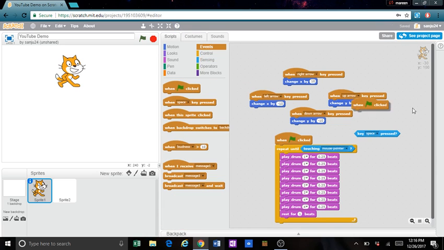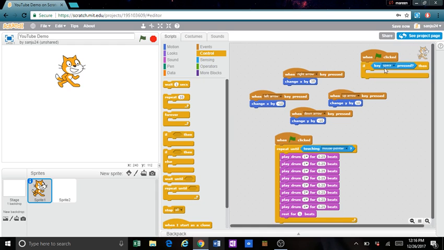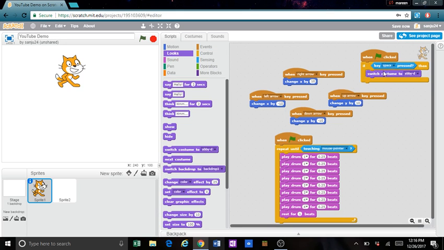When flag clicked, so this is where the if-then statement comes into play. So if the key space is pressed, then I switch my costume to costume 2. Let's try that. So let's move around for a while.